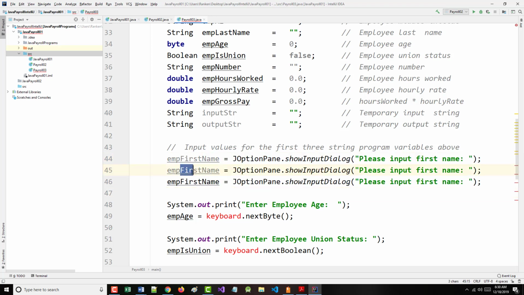So after the first name, we'll do the middle initial. Please input middle init. All right. And last name, where we'll ask the user to please input, whoopsie, their last name. I don't care about them lining up.